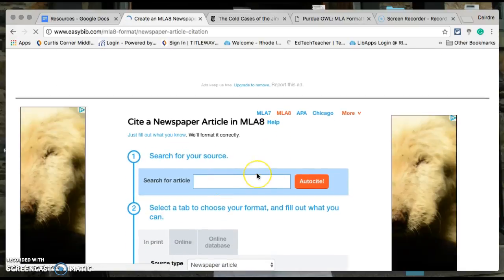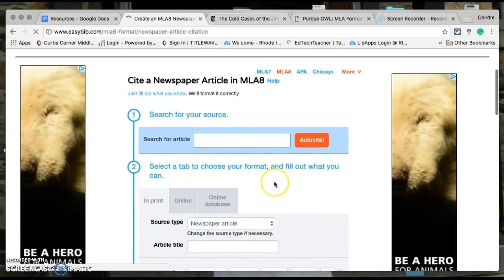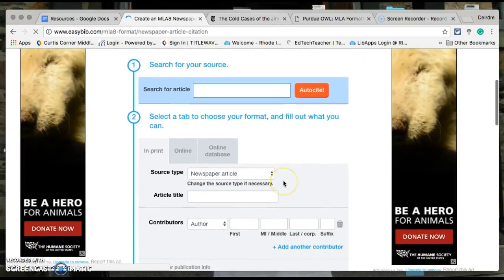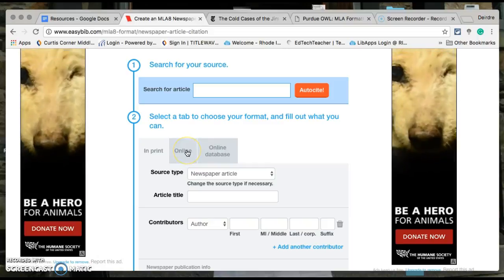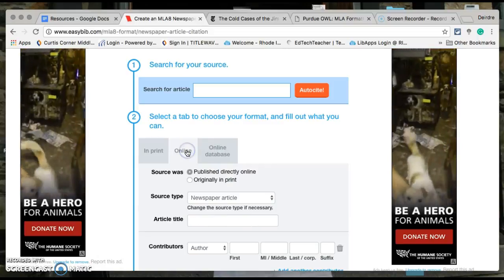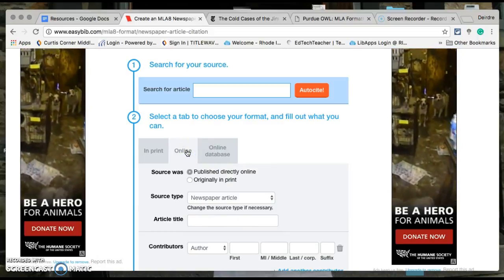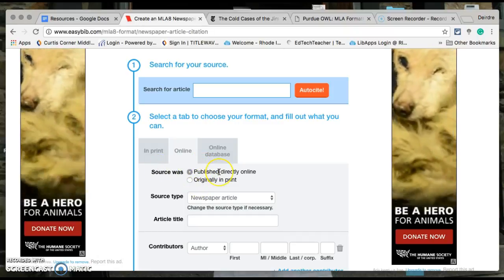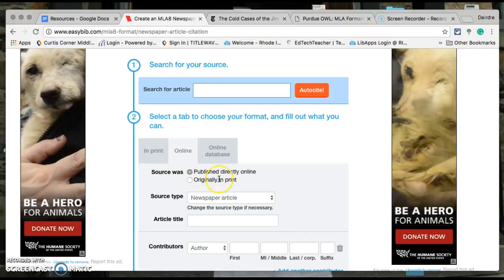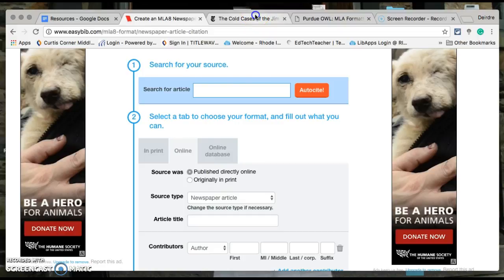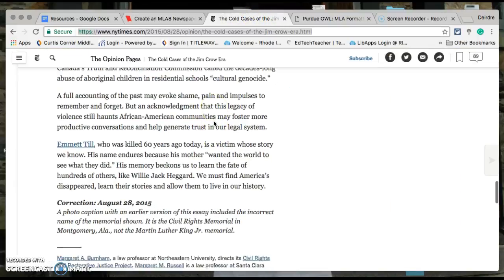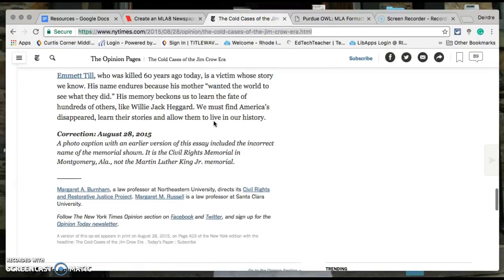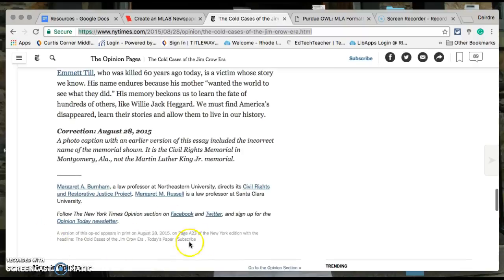I will tell you I looked to see if it would search for the article, but it wouldn't and would not auto-cite it. I think that's because it's the New York Times. So we're going to the online version because that's where I found this article. Now again, I have to ask myself, was it published directly online or was it originally in print? Now in this case, I looked at the article and down here on the bottom, it says a version of this op-ed appeared in print on August 28th.